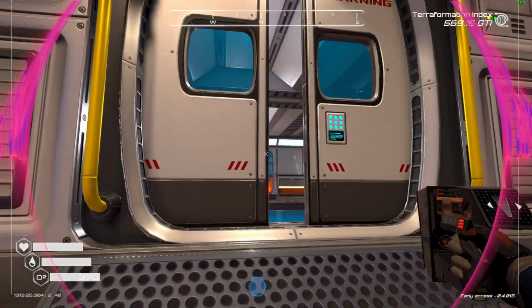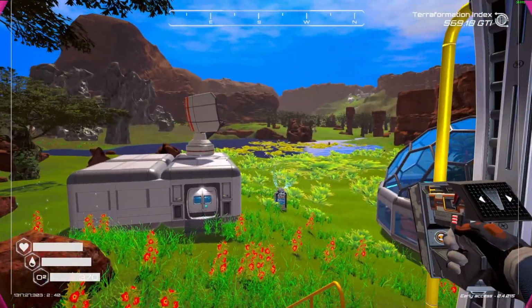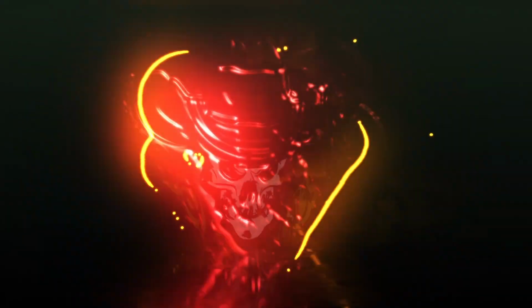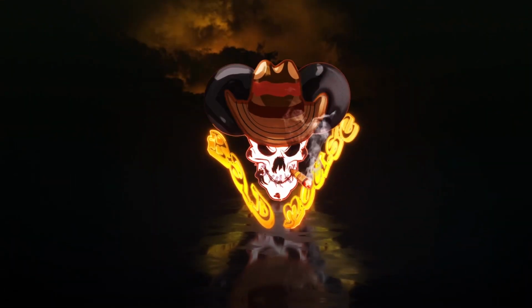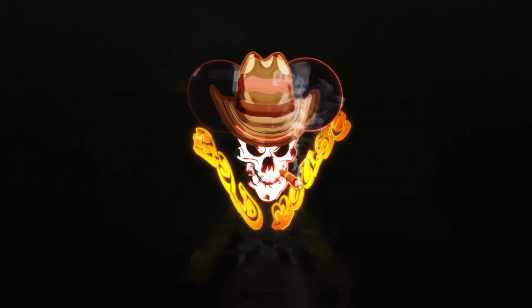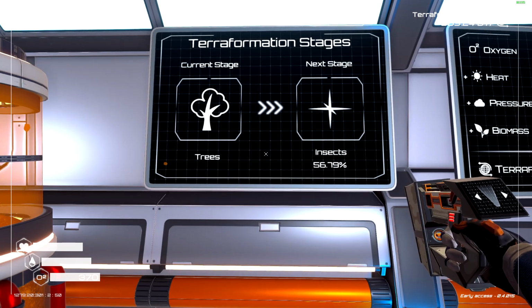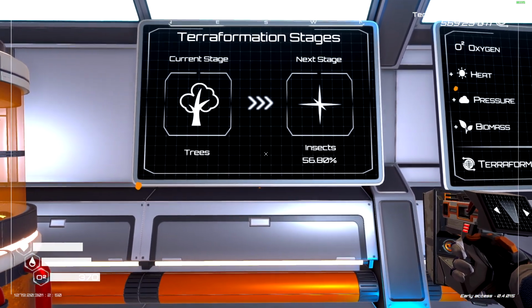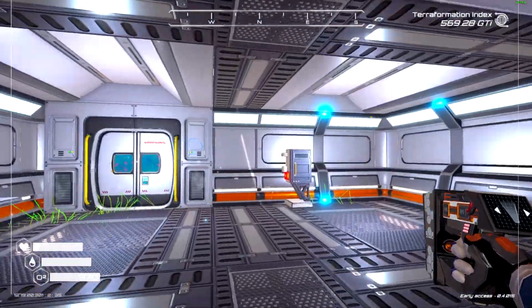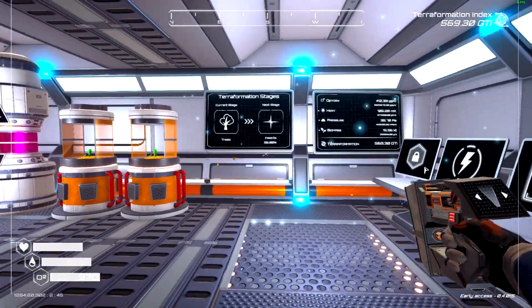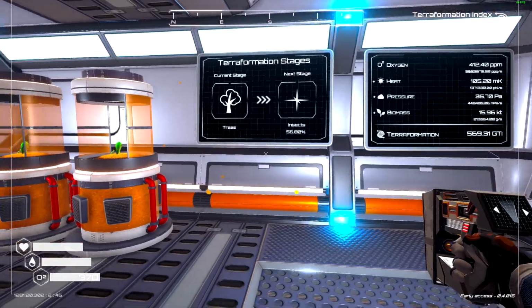Let's jump into this and let's play a little bit of Planet Crafter. As you can see, I am not even in the insect stage yet, which I know is coming. Butterflies are coming. Oh, I cannot wait.